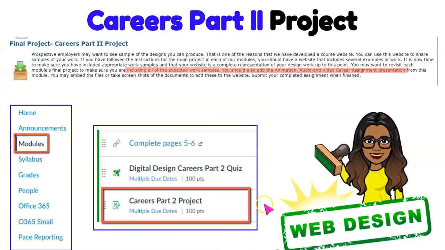The last assignment is your Careers Part 2 project. So let's take a look at what this entails. It says prospective employers may want to see samples of the designs you can produce. So this is one of the reasons why we've been developing a website for the entire semester. And even in Digital Design A, you have been creating this website of your work. You can use this website to share samples of your work.